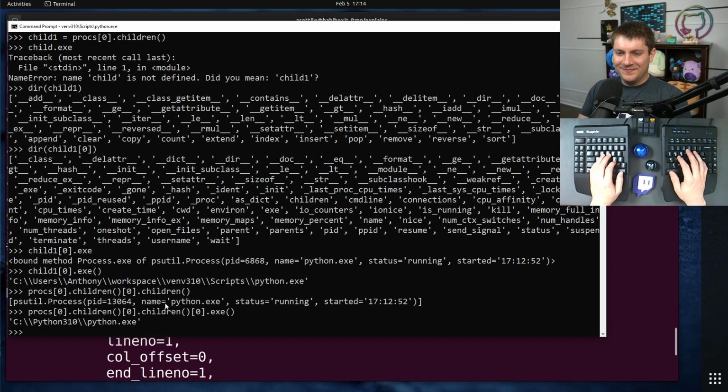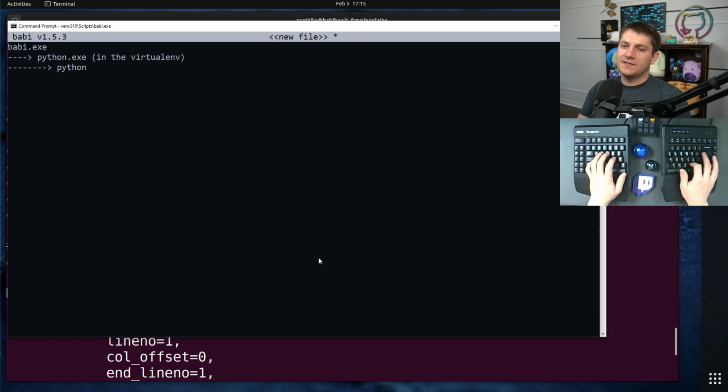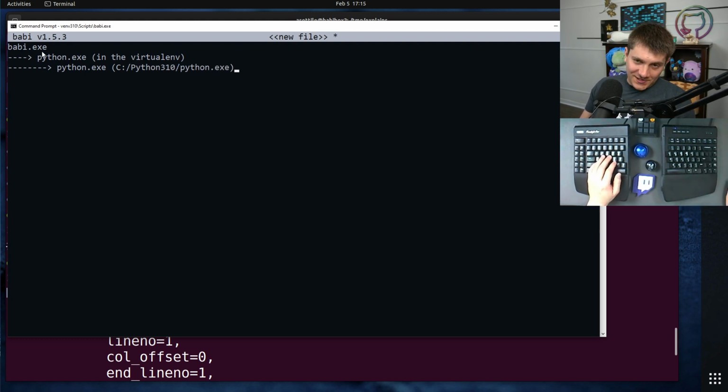So basically, if we go over here, when I ran babby.exe, this called into python.exe in the virtualenv. And then this called into python.exe at my system, so at CPython 310. So starting any executable inside a virtual environment starts 3 processes.